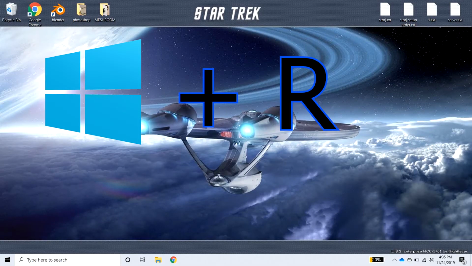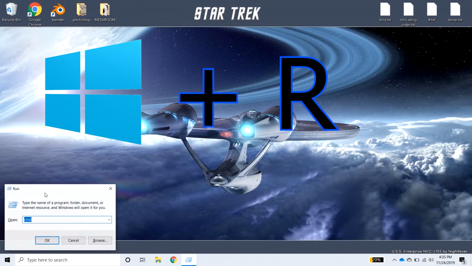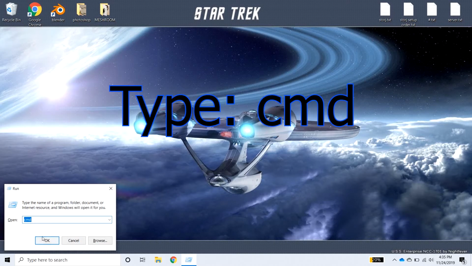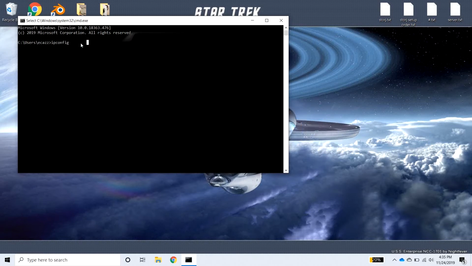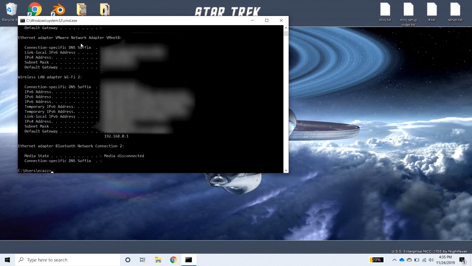Press the Windows plus the R key. Type CMD. Type ipconfig. Open the default gateway in your browser.